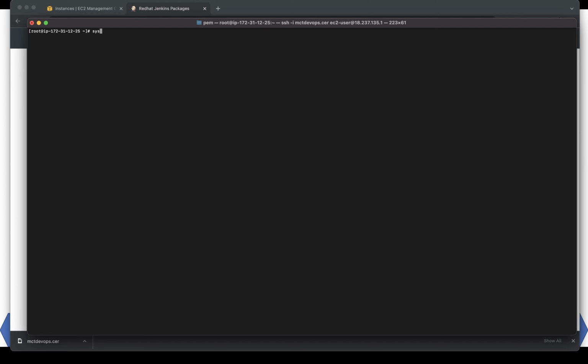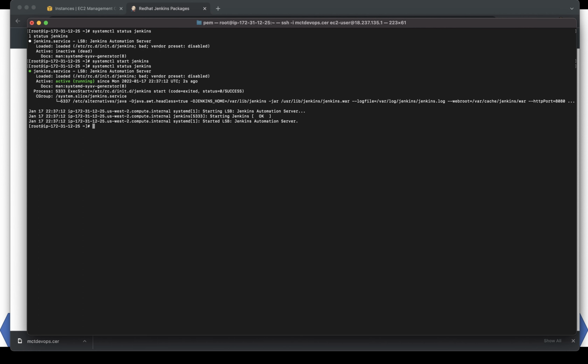We can just say systemctl status Jenkins. So it's inactive. Let's start it. So what we'll do, systemctl start Jenkins. And if we see the previous command, checking the status, it's running. We can also do Jenkins starting when we restart or reboot our instance. So we can just systemctl enable Jenkins.